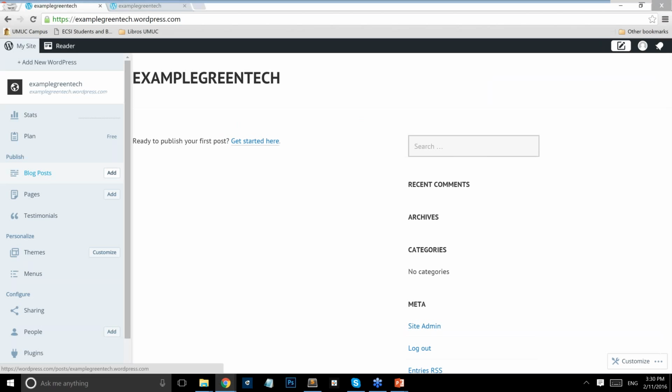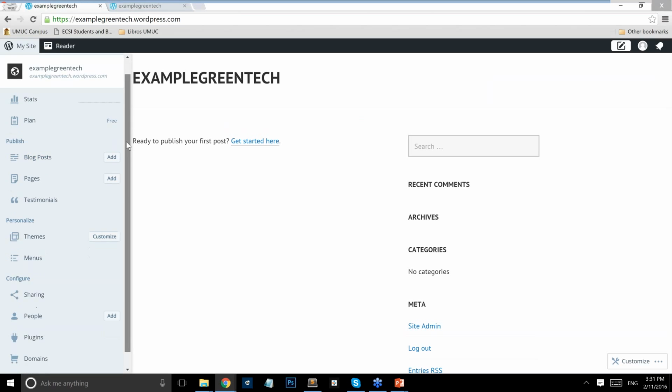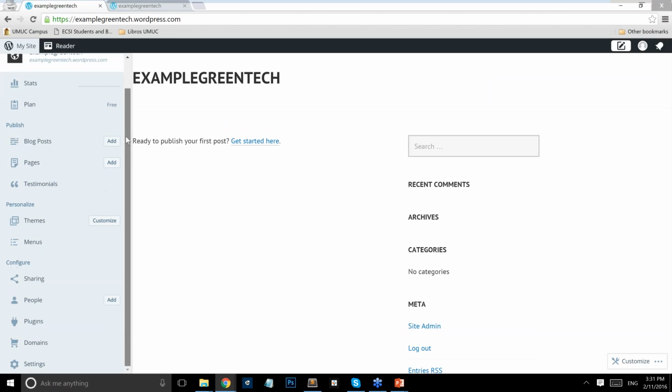This is the administration panel. It's really simple, and this one is extremely similar to the one you find in WordPress.org. If you ever want to move, you want to start with this one and then move to the other one. This is really helpful, that the administration panel is really similar. So let's start by customizing our theme.